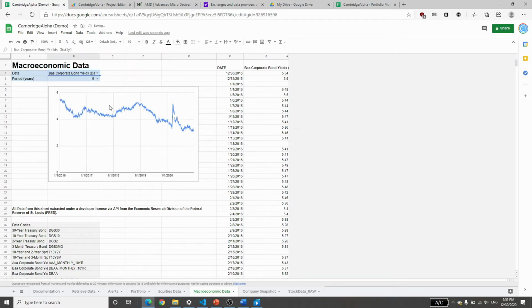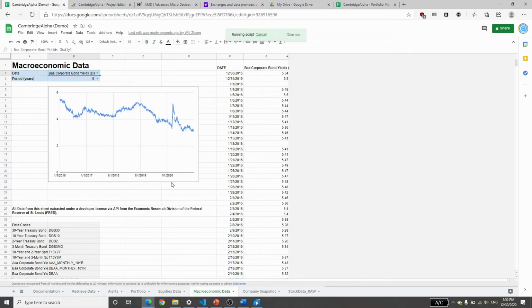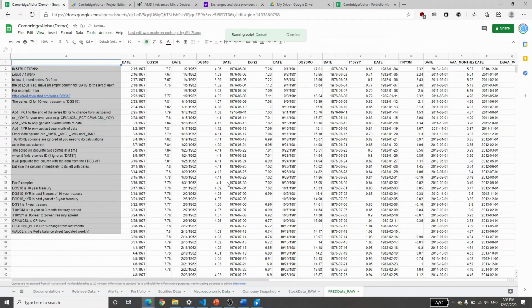Again, this data does not get collected in real time. It does not refresh in real time. You would have to refresh the macroeconomic data in much the same way that we did with the equities data, by pressing a button or by setting it on a trigger. And much like equities data, when you run that trigger, it actually stores the information in another hidden sheet called Fred Data Raw. So there are some instructions here on how this works and how you can add new data points. And as you can see, the script is finished running.